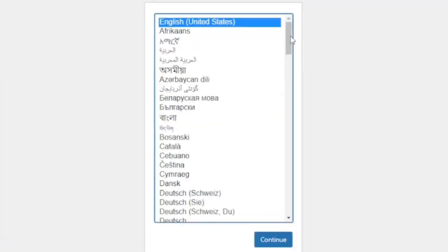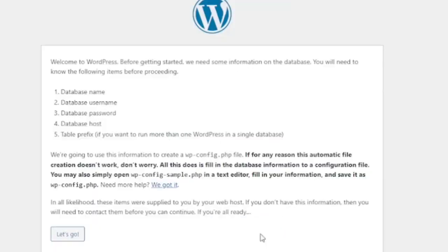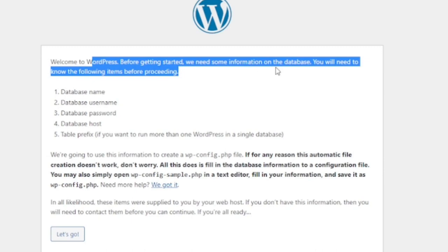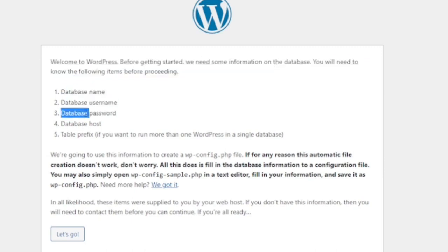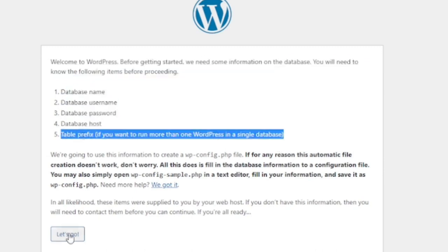WordPress is also available in a variety of languages. Choose your language preference and press Next. There is a couple of procedures to assist you. You can read the information and press Let's Go.